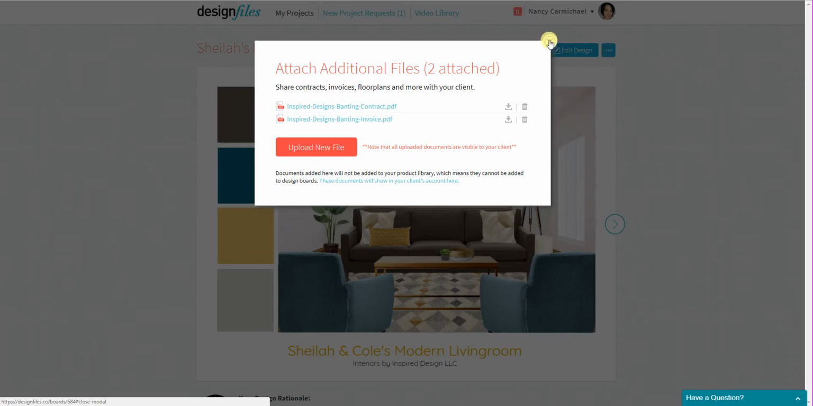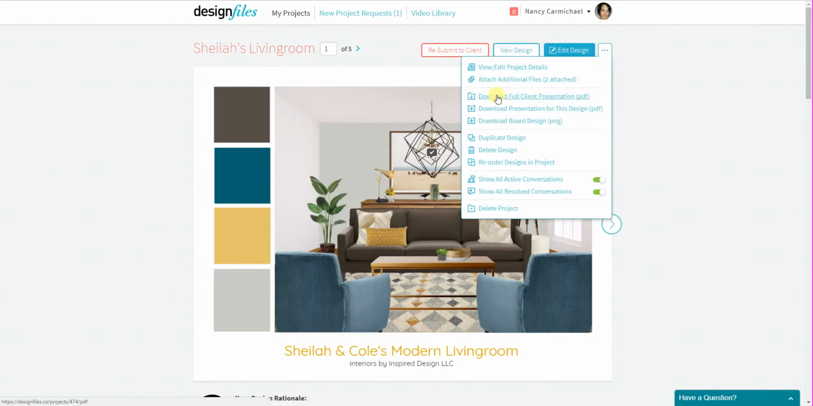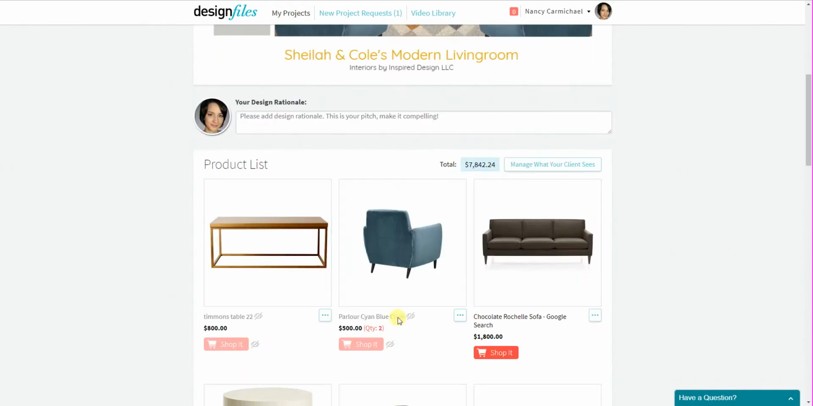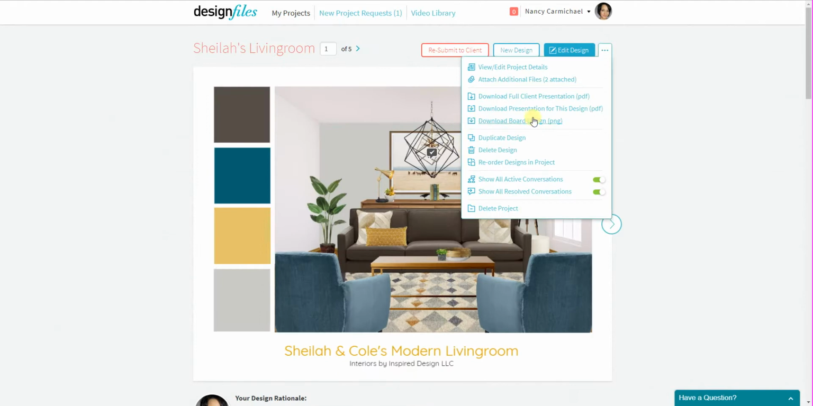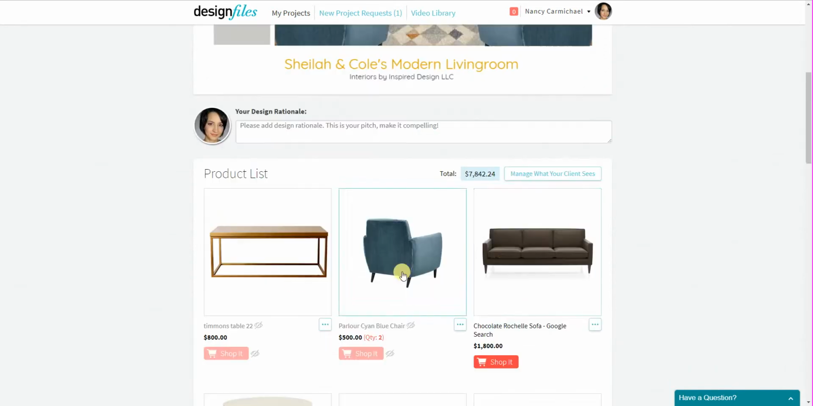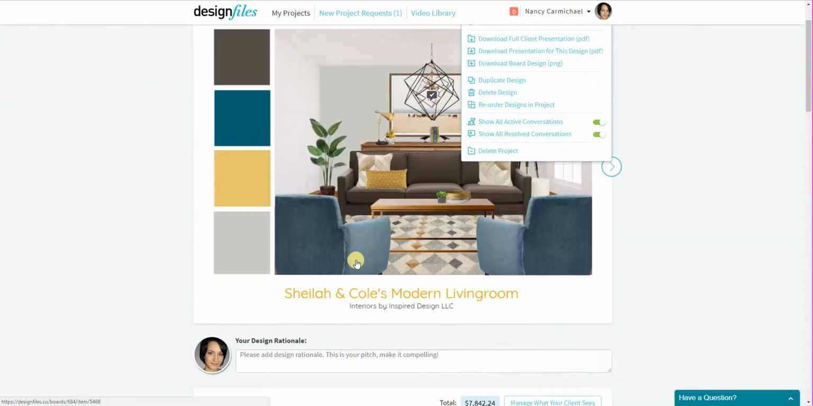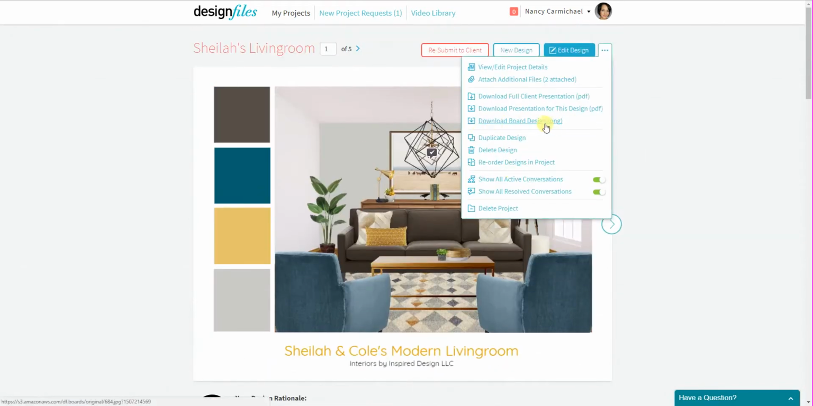Now you can also download full client presentations. If you want, you can download complete PDF presentations. They'll include every single design that you have added to your client project, so in this case, 1 of 5 designs. And it will also include the product lists that are associated with each of those designs. You can also just download the single presentation, so it would just include this design and the product list that's associated with it. And you can download just a board image.